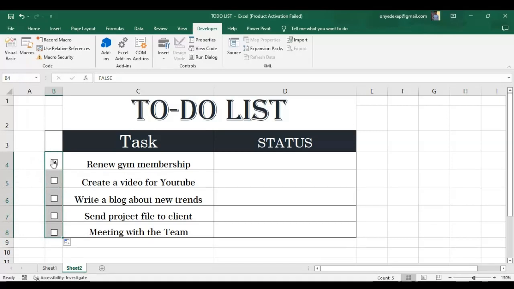And then after that, we want a situation where, when our checkbox is clicked, it will display on our status: task completed or task pending. Task completed or task pending. Now how do we do that?